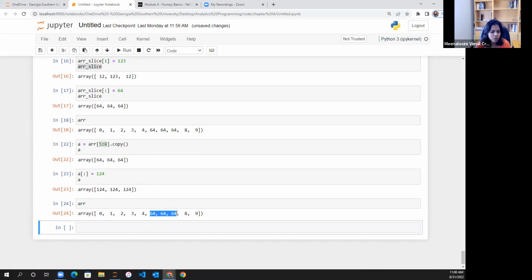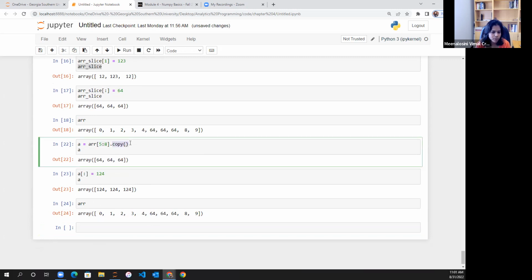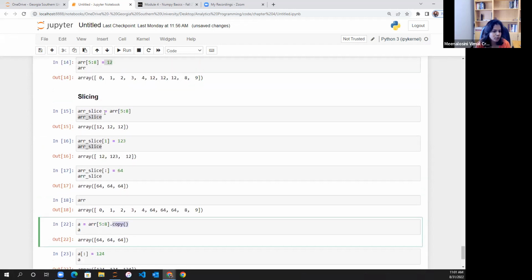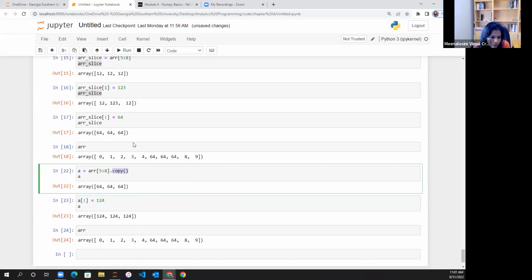So if you want to work with the sliced data but you don't want to manipulate the original array, then go for the copy. If you need to change the original array itself, then you can simply slice it, assign it, and change it, and that will get updated in the original array. So that's how you can work with slicing, manipulating the original array, or making a copy of the array. Next we are going to see multi-dimensional indexing.